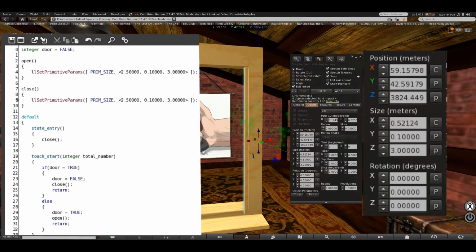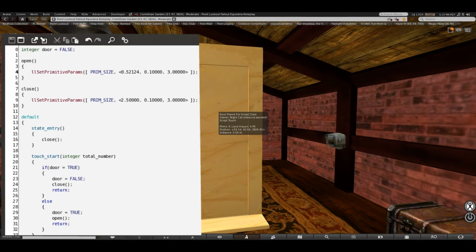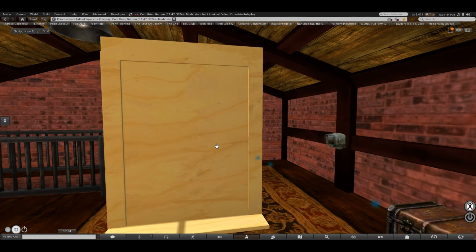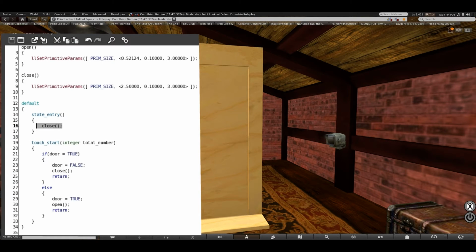Now here, we look at these, 0.52 versus 2.5. That's the one that changed. So we copy, paste, save. It automatically closed because we set state entry to close. So we can minimize this. And it's not working. That means I did something wrong.